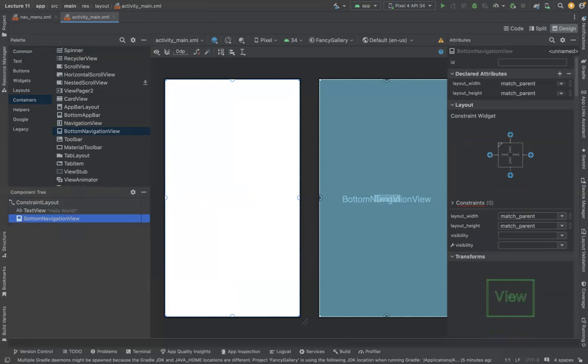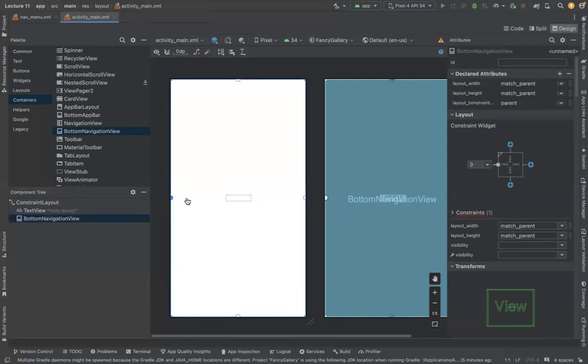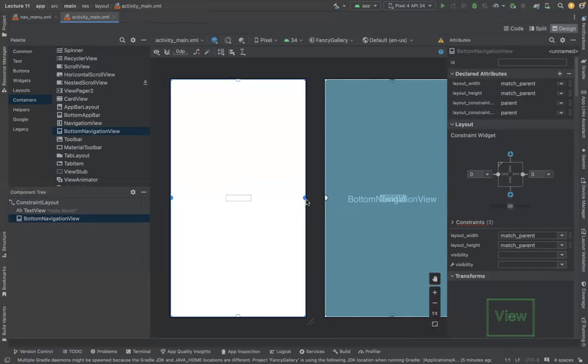Let's do a couple of things here. In the bottom navigation view, we want to constrain this. You see this white dot, or you can even press on this plus sign. You need to click it and press it to the side, and then this became a 0. Or you can just click on this plus sign, and then you see this became blue. That means it's constrained to both the left and the right side, right?